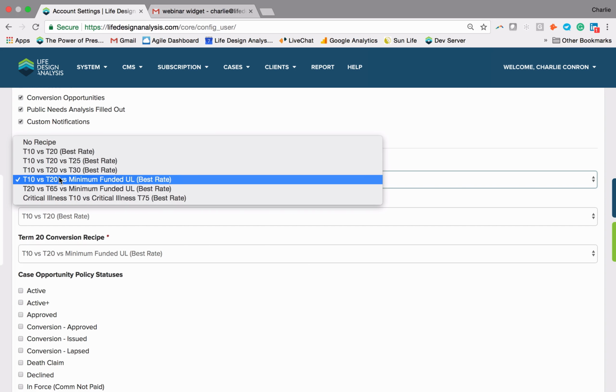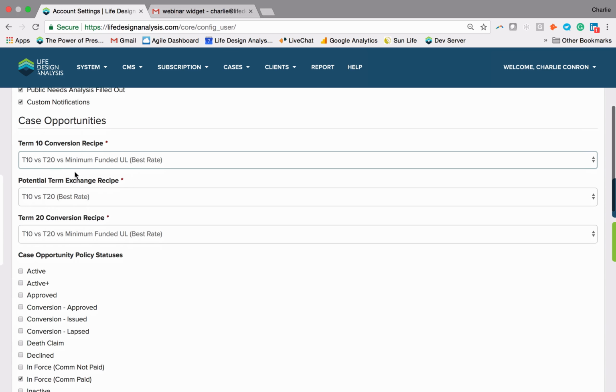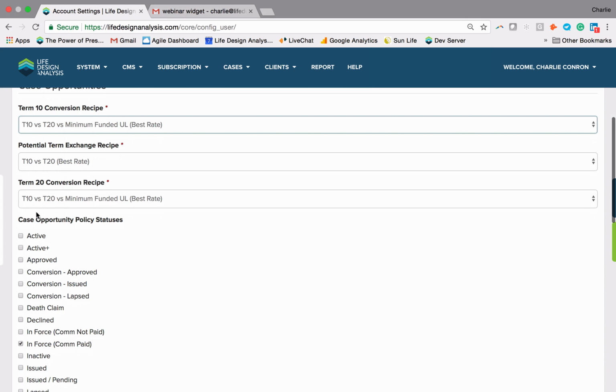You can see I have mine set so that when a Term 10 conversion opportunity comes up, I want to run a brand new Term 10, so a replacement. I want to add a T20 to that, but I also want to show them what a potential conversion could look like, so I add a min-funded UL. But again, you can control these. For exchanges, I want to show them a new T10 versus a T20 and the benefits of a T20. And for the T20, again, I want to show them somewhat of a conversion.